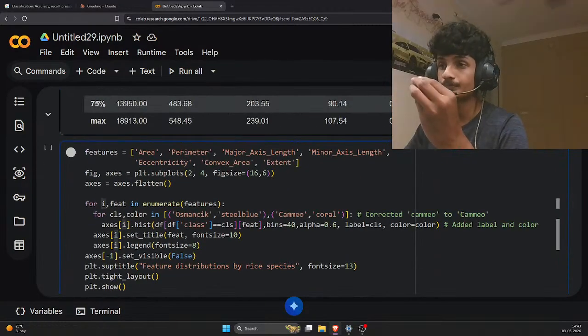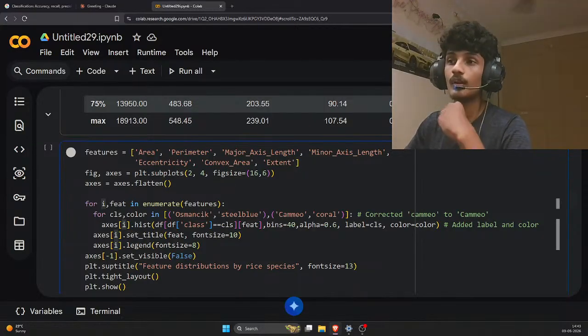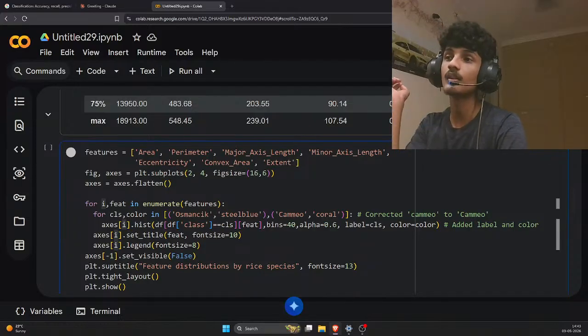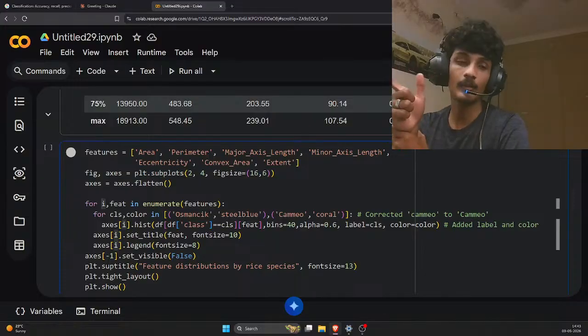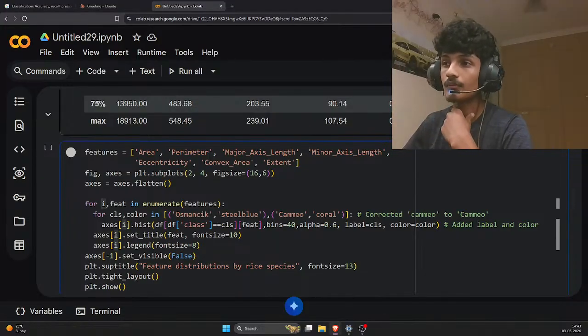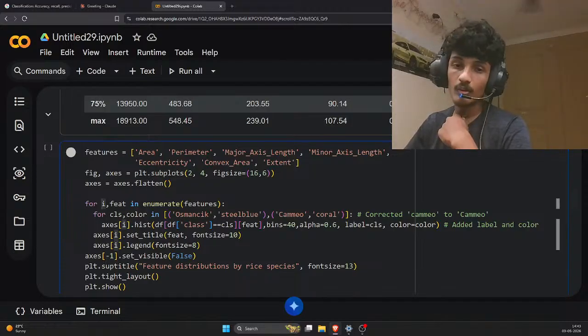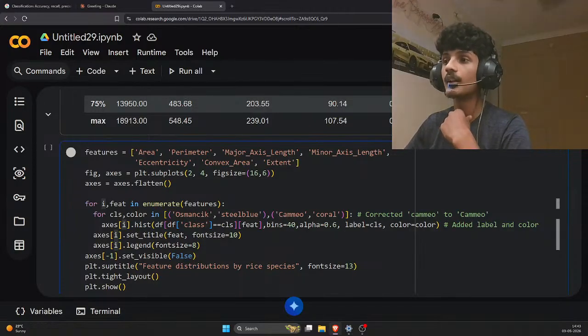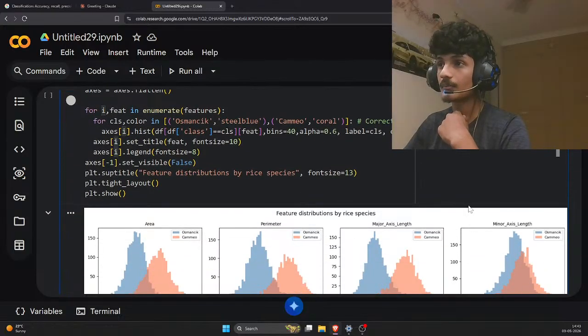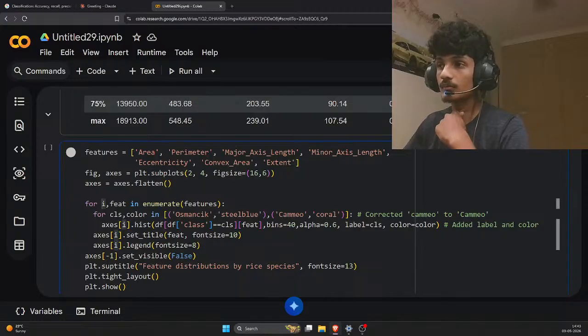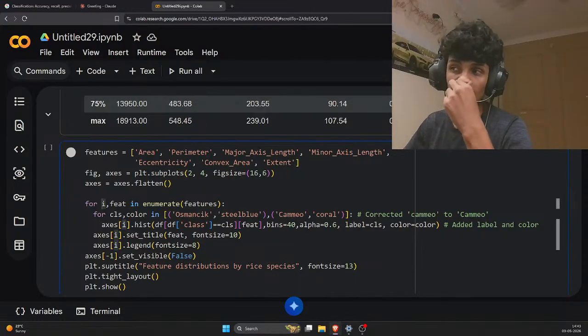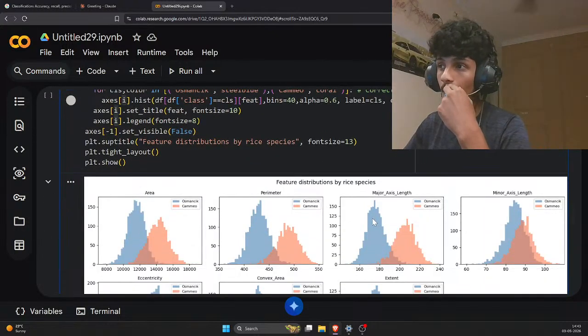Now axis[i].hist means to plot a histogram of this. df of what will be the values: at that particular iteration, let's say the class is Osmancik, I need to look in the class column and get only data for Osmancik and its features. This will plot 7 graphs. Then Cammeo, it's coral, bins are 40, alpha is 0.6, label will be cls. As you can see, these are the labels: Osmancik, Cammeo.